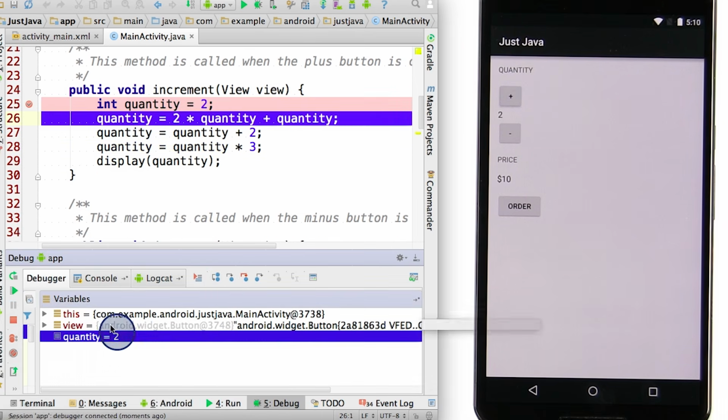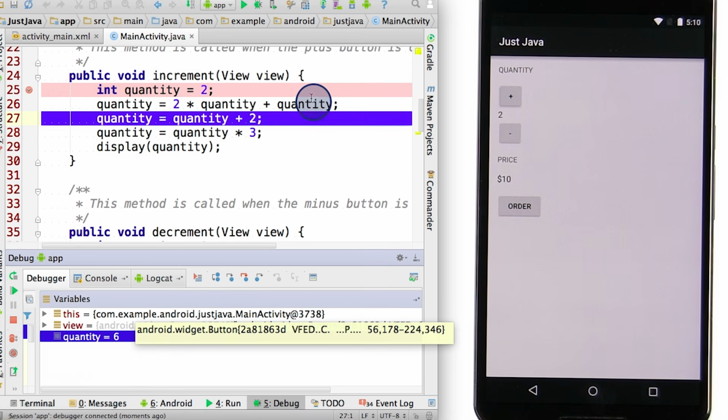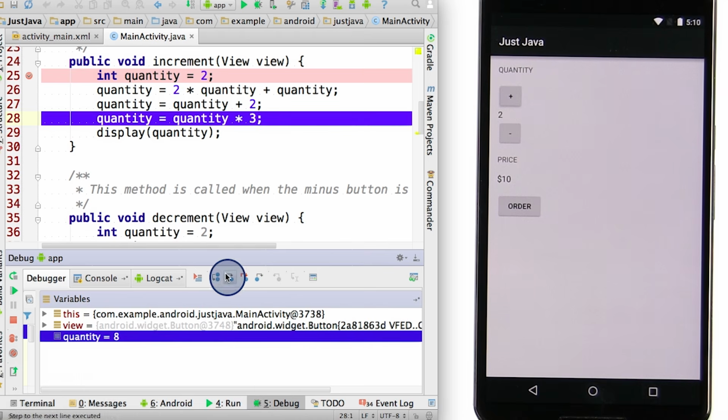First, I see that the quantity variable has been initialized to 2. And then we take that quantity variable and double it, and then add another 2. That makes 6 cups of coffee, which is the value down here for the variable. If I click step over again, we're going to take the current quantity value and add 2. Since the value was 6 before, 6 plus 2 equals 8.